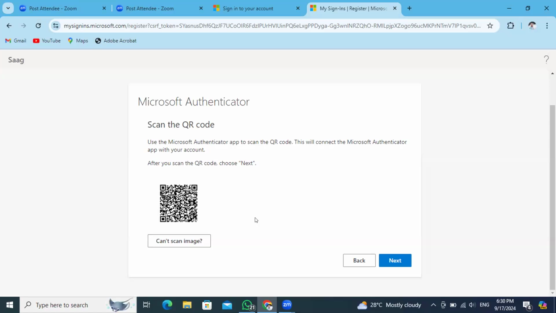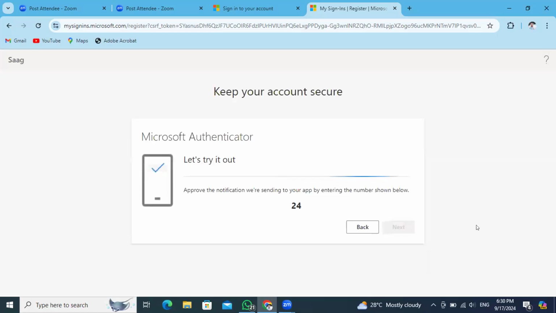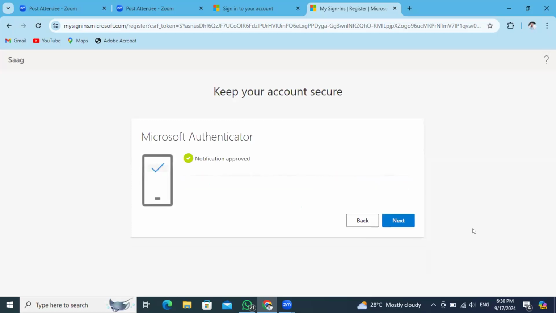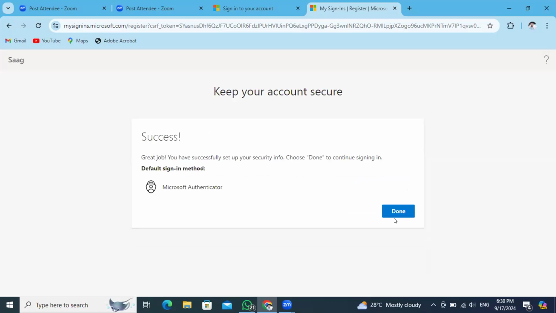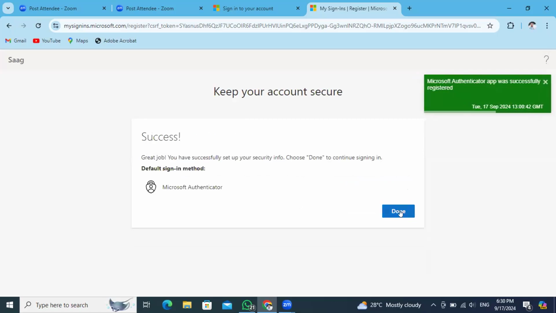Click on next on this laptop on your browser. The 24 number you have to type in your mobile authenticator application. Click on next. So now your authenticator is approved. Okay, so click on done.